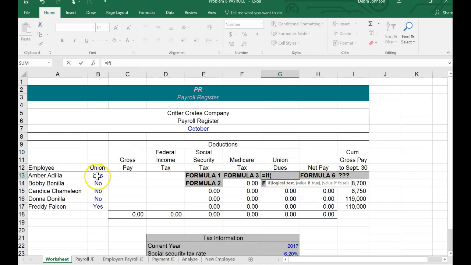So our test is if this cell, B13, is equal to, I'm going to put yes in quotes because that's a label, then we want to charge $50 for the union dues, and if it's not true, we want to jump to the false result, which is 0. And after I enter that in, you'll see that in this case, since Amber is a union member, the computer correctly charged her $50. Now let's go take a look at a more sophisticated equals if statement, one that will deal with Social Security tax.